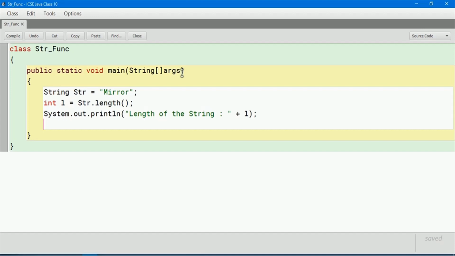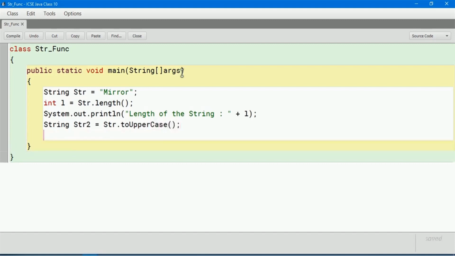Now let me also convert into uppercase. I can store this in a new variable after converting into uppercase, otherwise directly I can print. So let me assign to a new variable, String str2 is equal to str dot toUpperCase, with U in capital, upper, and then Case, C is in capital. So now str2 becomes uppercase of mirror. Let me print this also, in uppercase. This is just for reference I am giving. So that is str2. After converting into uppercase, it is going to print.